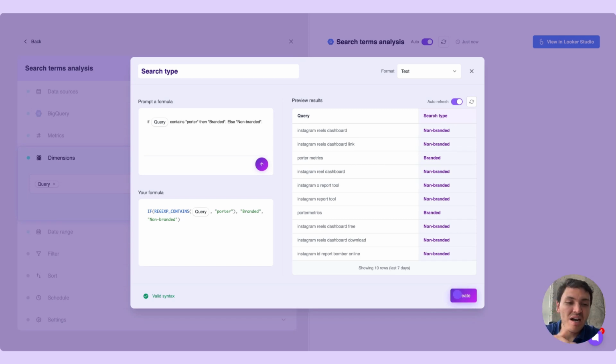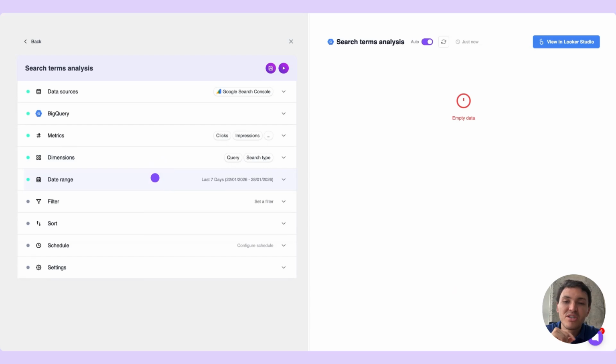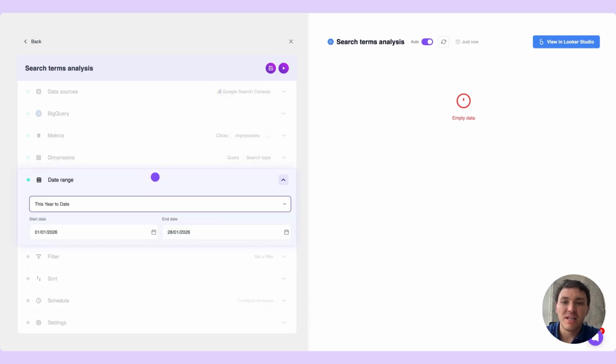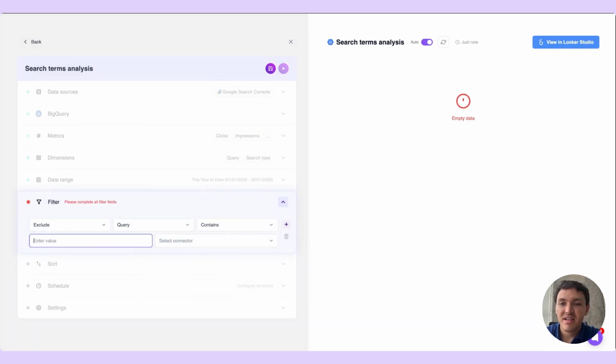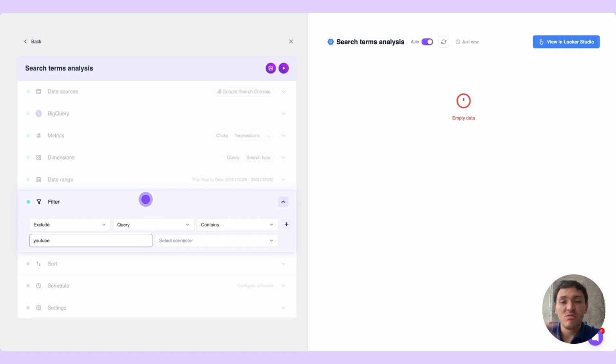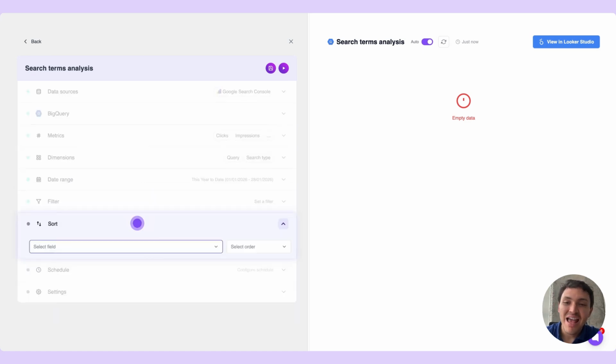So here I will go to create, I will go to dimensions, and I will follow the same process. In date range, for instance, this year to date, maybe I can remove the filters or I can add a filter like excluding the query that contains something. YouTube is the one that I use here. And as sorting, I would like to sort my data by click. So I will choose descending.